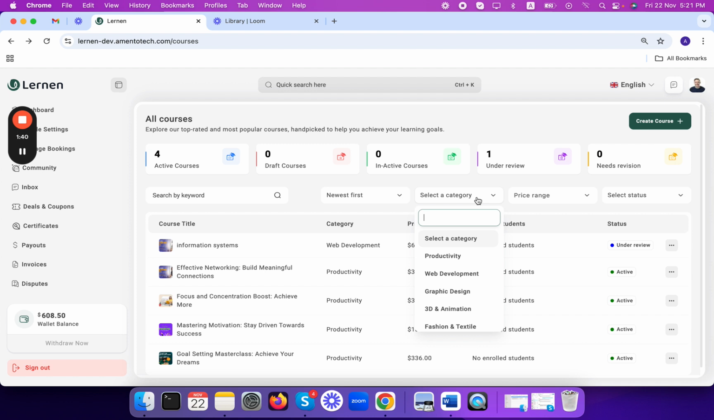For instance, productivity for self-improvement courses, web development for tech-focused content, or you can explore niches like graphic design, 3D animation, fashion and textile, etc.